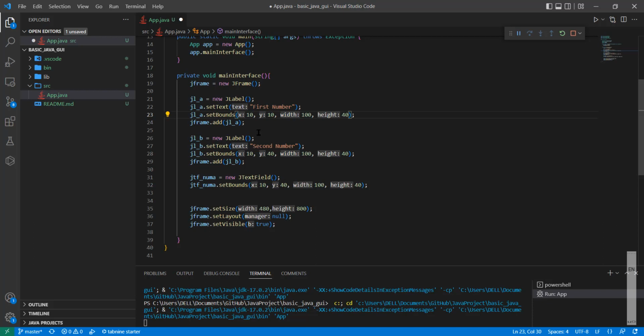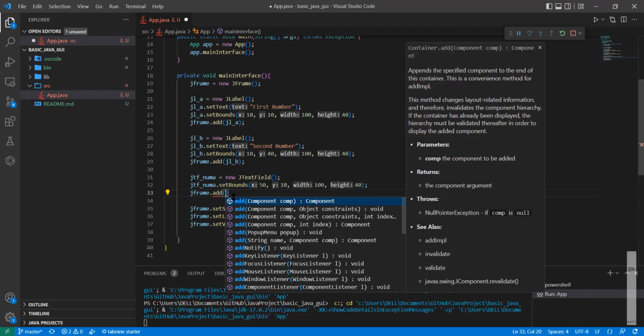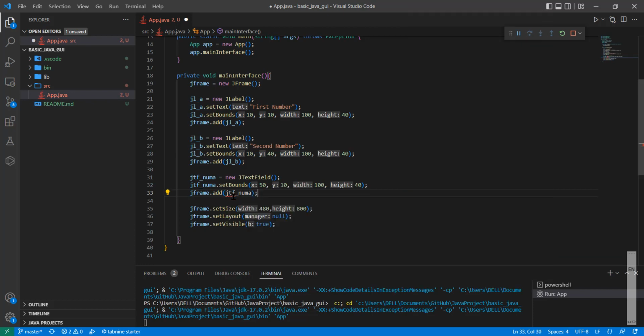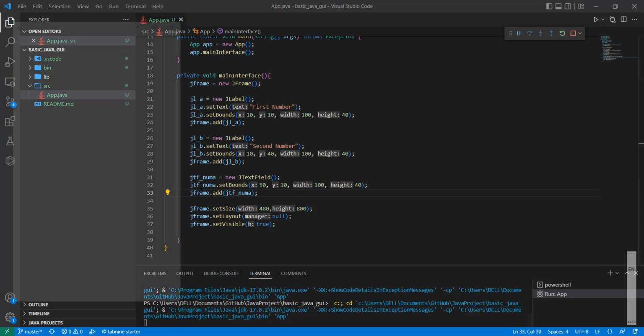The location is going to be the same y-axis, which is 10, but with the x-axis moved to the right. Let's say we set it to 100, or maybe we set 50. All right, so now we add this text field to the frame. All right, so save and then reload. Let's see if we manage to get it.